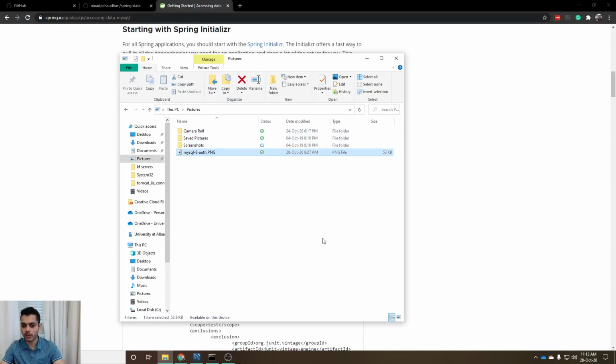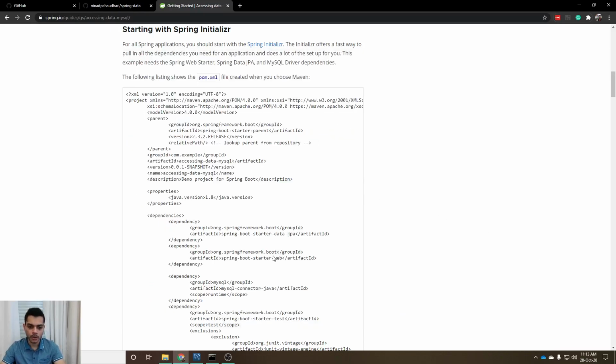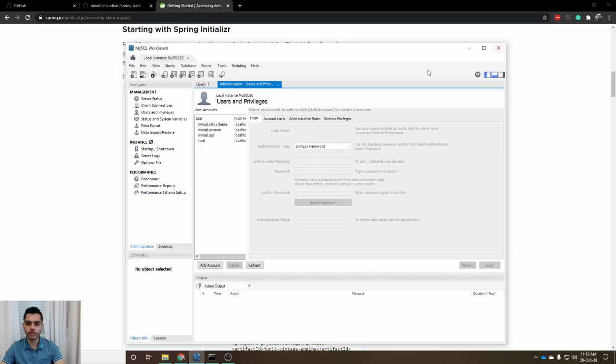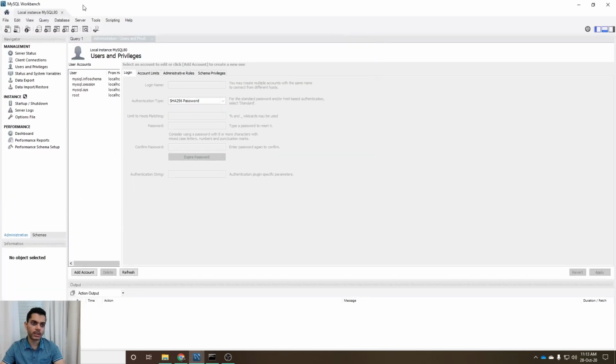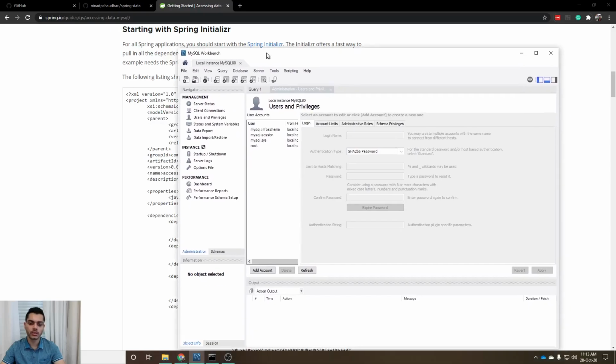Just a note: if you're using MySQL 8, make sure you do not go for the recommended method, but use the legacy method for authentication. Once you have MySQL, I'm just opening up MySQL Workbench. It's an application that you can install with MySQL. When you install the MySQL downloader, it comes with it. Now in here, I'm going to go to my users and add a new account.